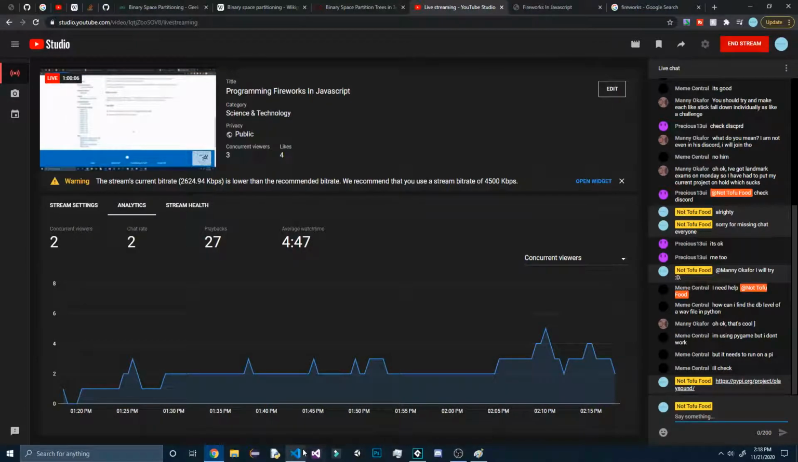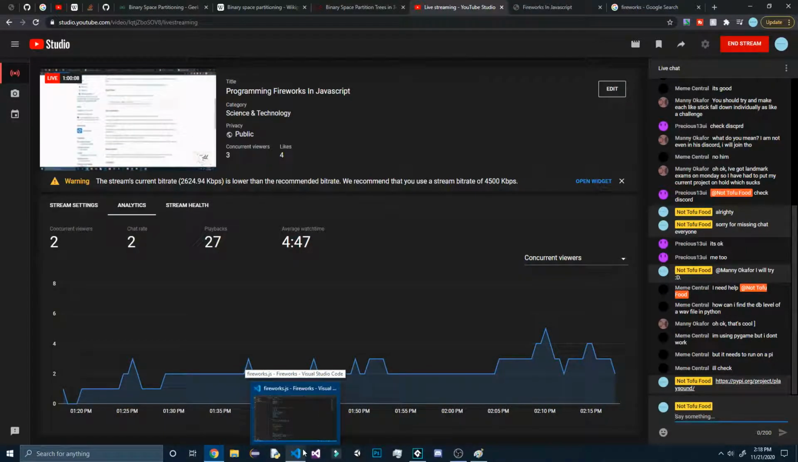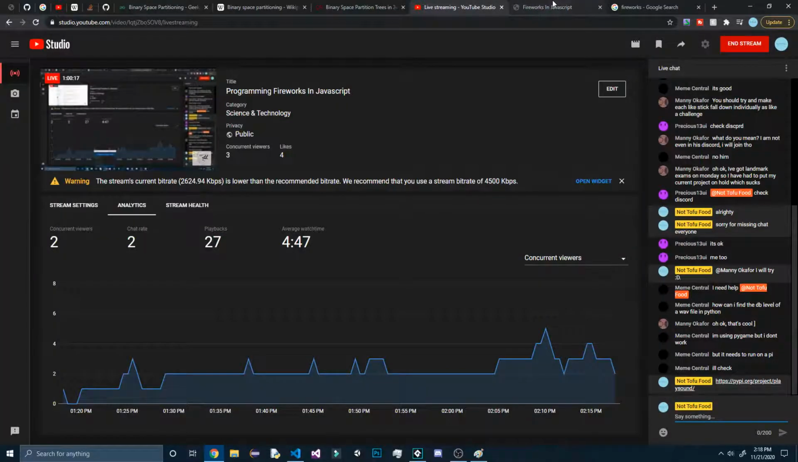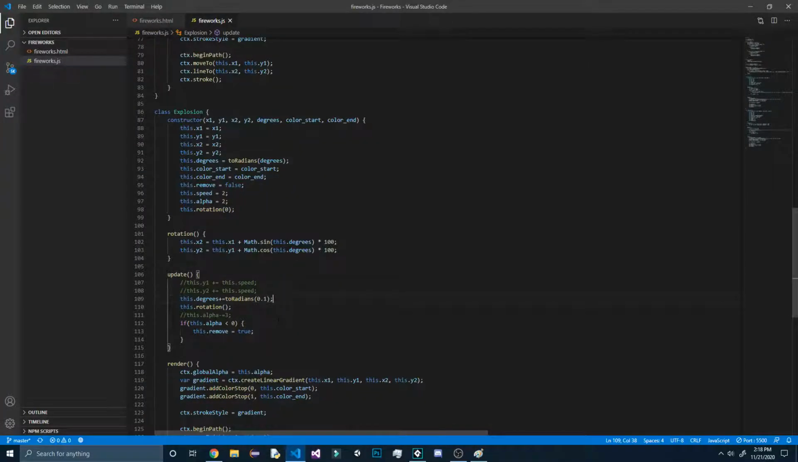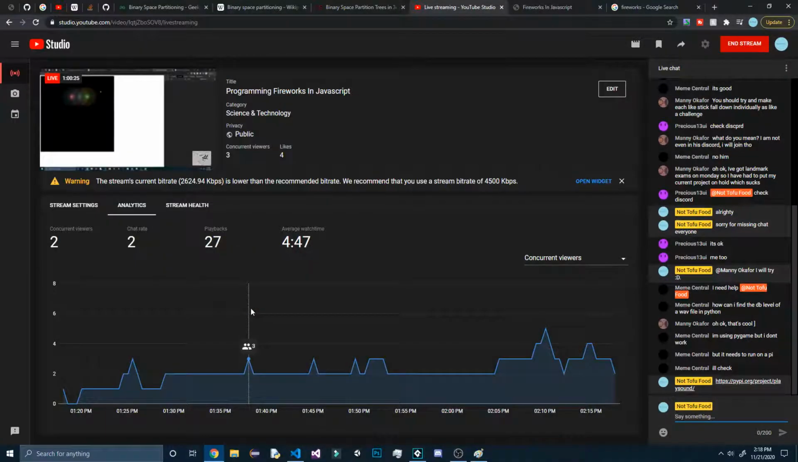Okay, back to fireworks. So yeah, you can see that we now have our rotating fireworks. Let's just actually play that again. They all rotate. It's kind of cool. Now let's start adding that again.